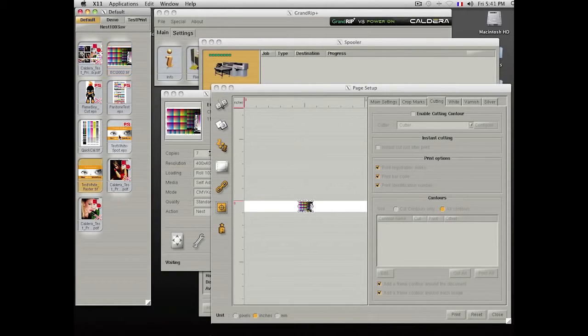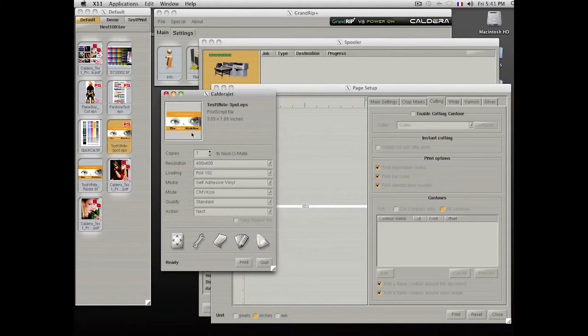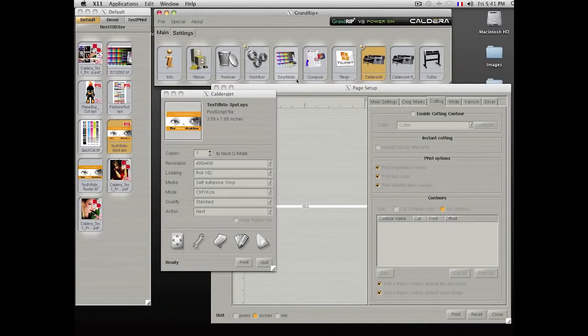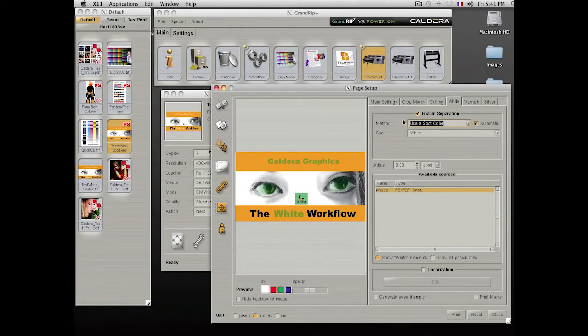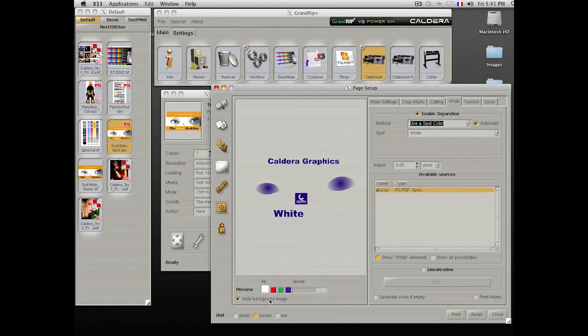For printers supporting white, Caldera offers a full white ink flow by using the White tab. By enabling the separation, Caldera will detect the way the file has been built. In our example here, the file contains a white spot color, and you can easily colorize the white areas and hide the underneath image to see all the elements that will be printed in white.